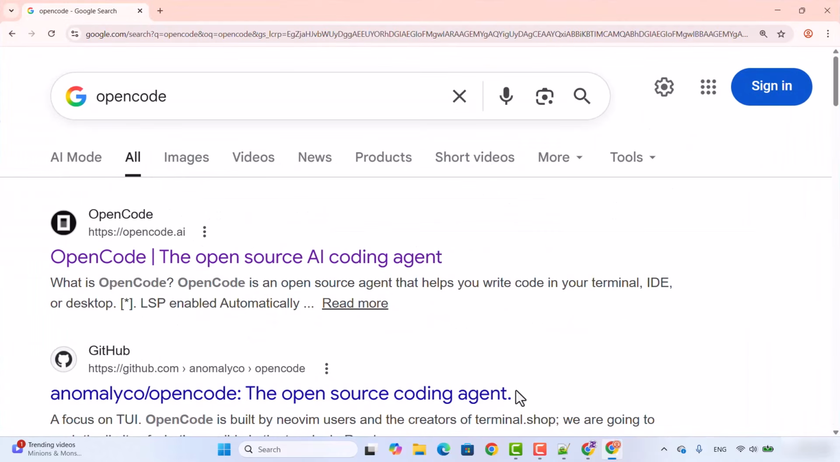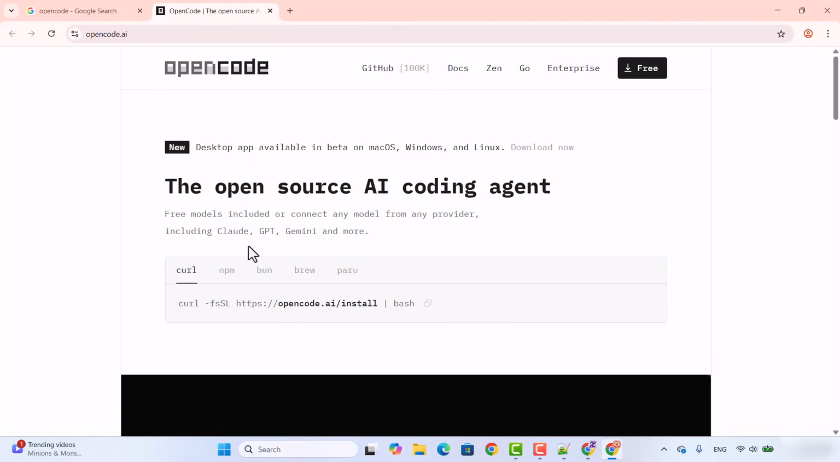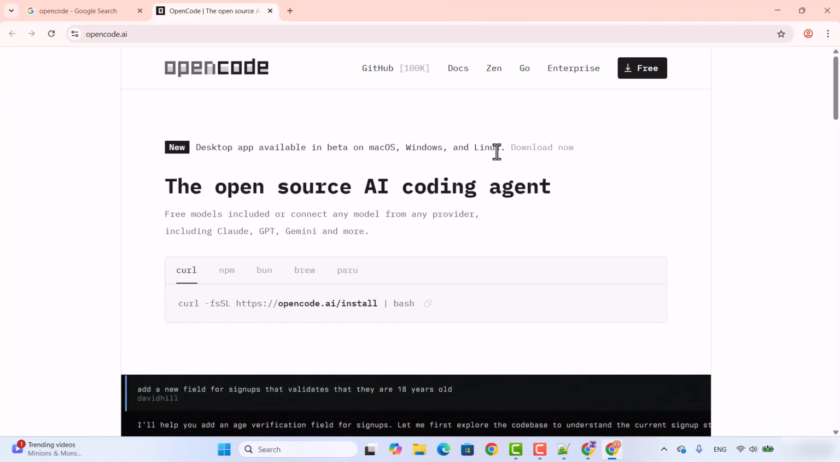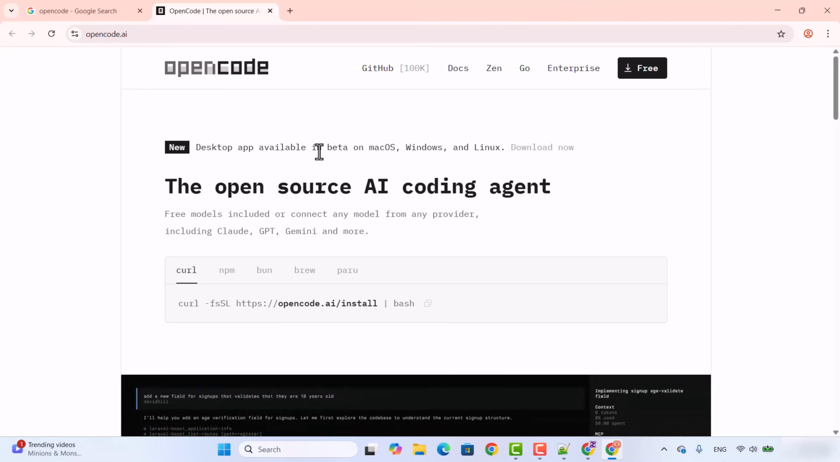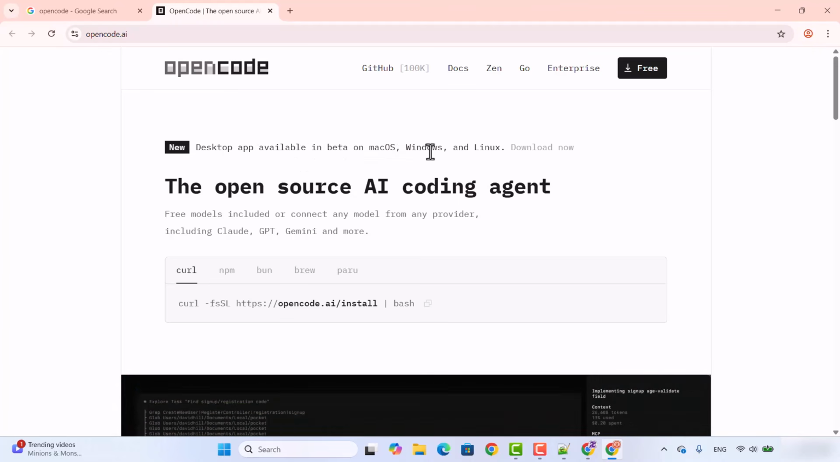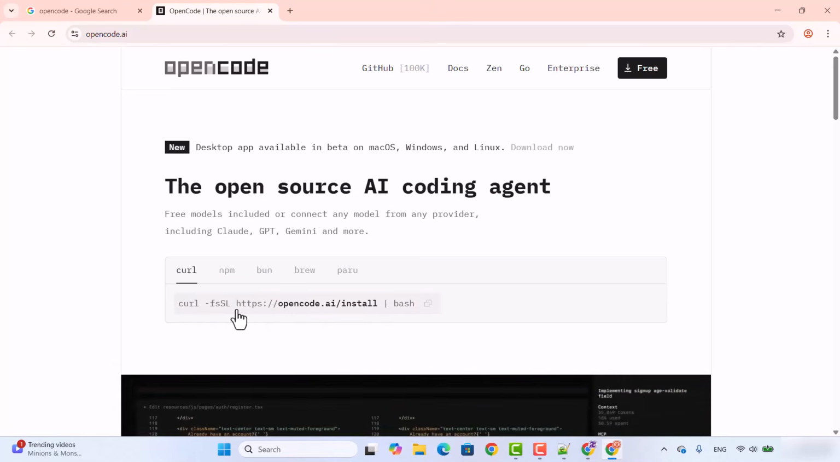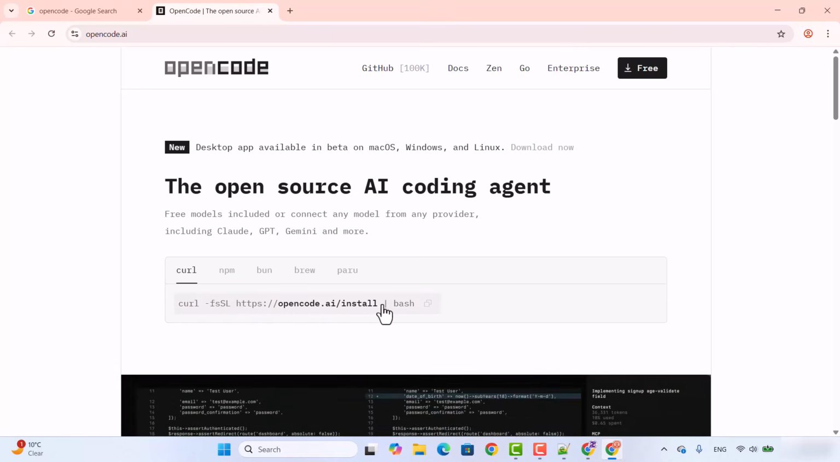So first of all, open your favorite browser and search for OpenCode. And the first link which will appear here will be from opencode.ai. So we are going to click on this link. And on this home page, you can see this line at the top, which says desktop app available in beta on macOS, Windows, and Linux. So first of all, we are going to download the desktop version. Also, after the desktop version, we are going to install the terminal version or terminal user interface version using this command.